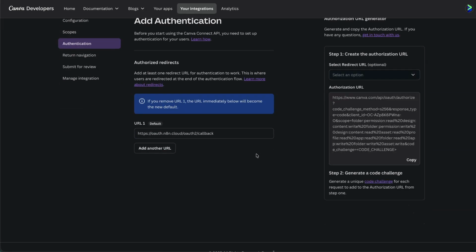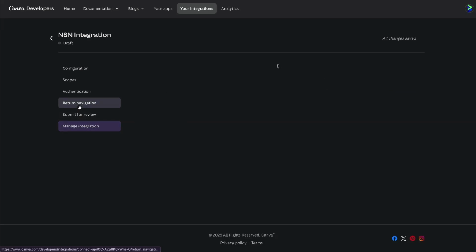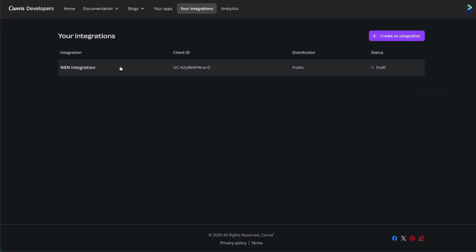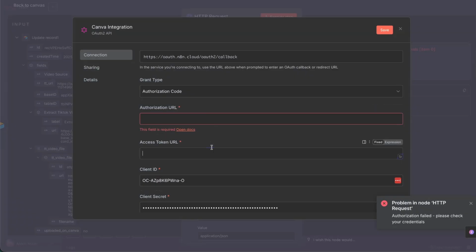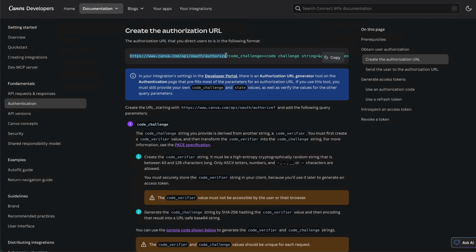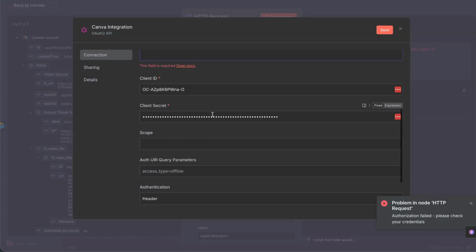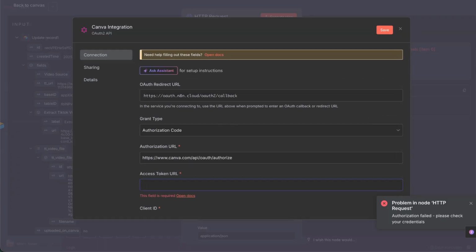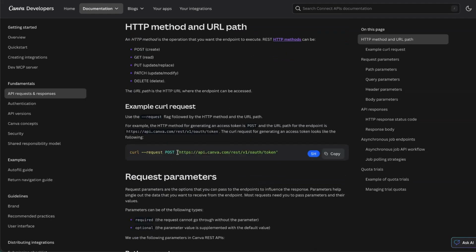If we go to authentication, we've got our callback URL here. Let's see what else we've got. Return, enable navigation, submit for review, manage integration. I don't think we need any of those. So we will need our client ID and our client secret, authorization URL and access token URL. Should just be this, I believe. And then our access token URL should be what we had before, the API REST. So here in our API requests and responses, the request should be this one here, I believe.